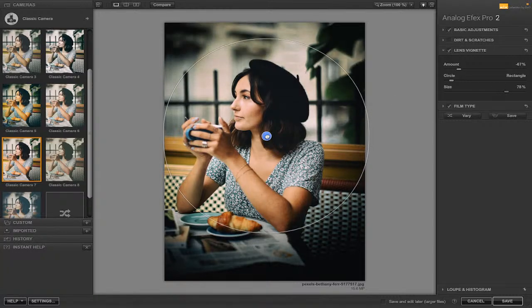And you also have the ability to move the vignette around by just grabbing this little circle here and kind of dragging it around. And you see it in real time, what's being applied.